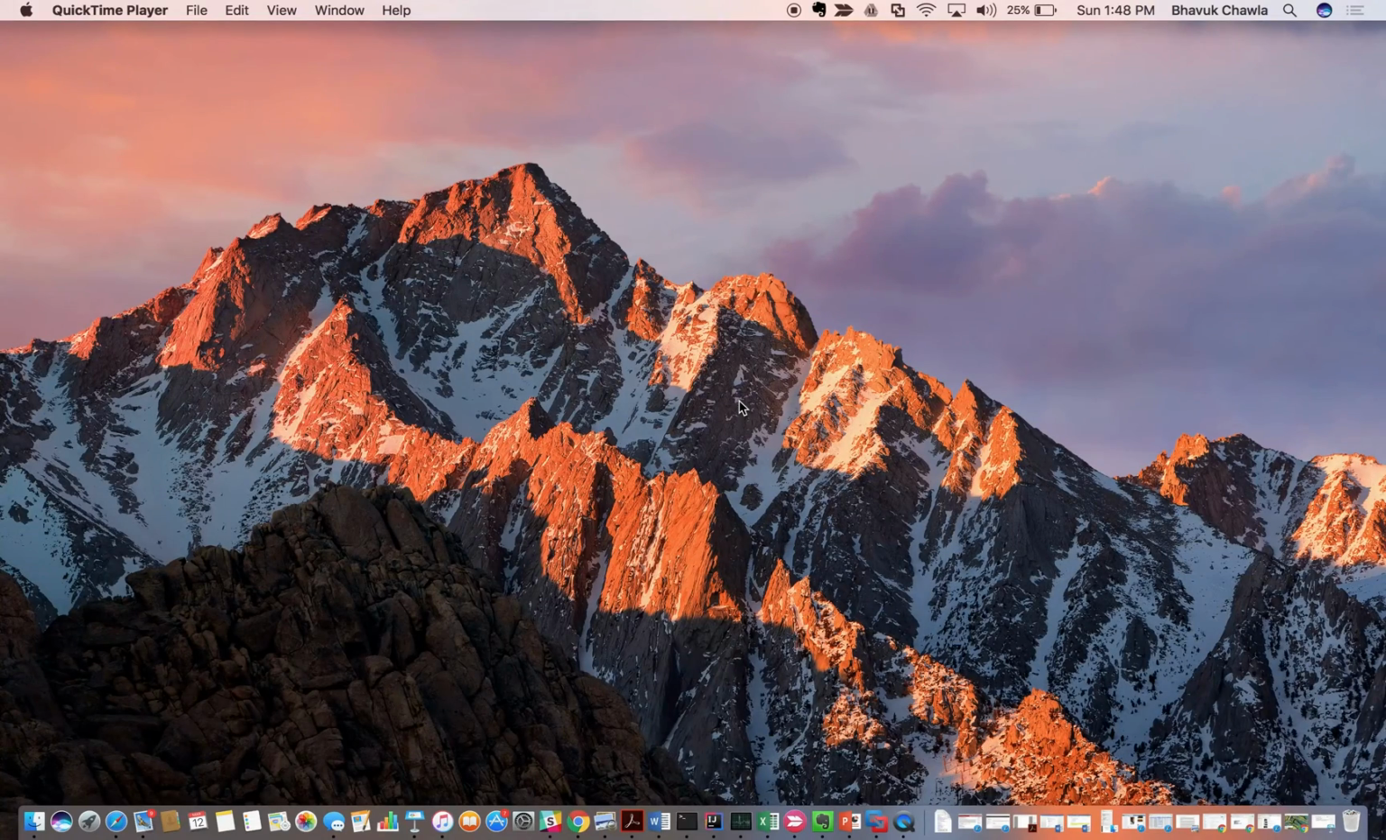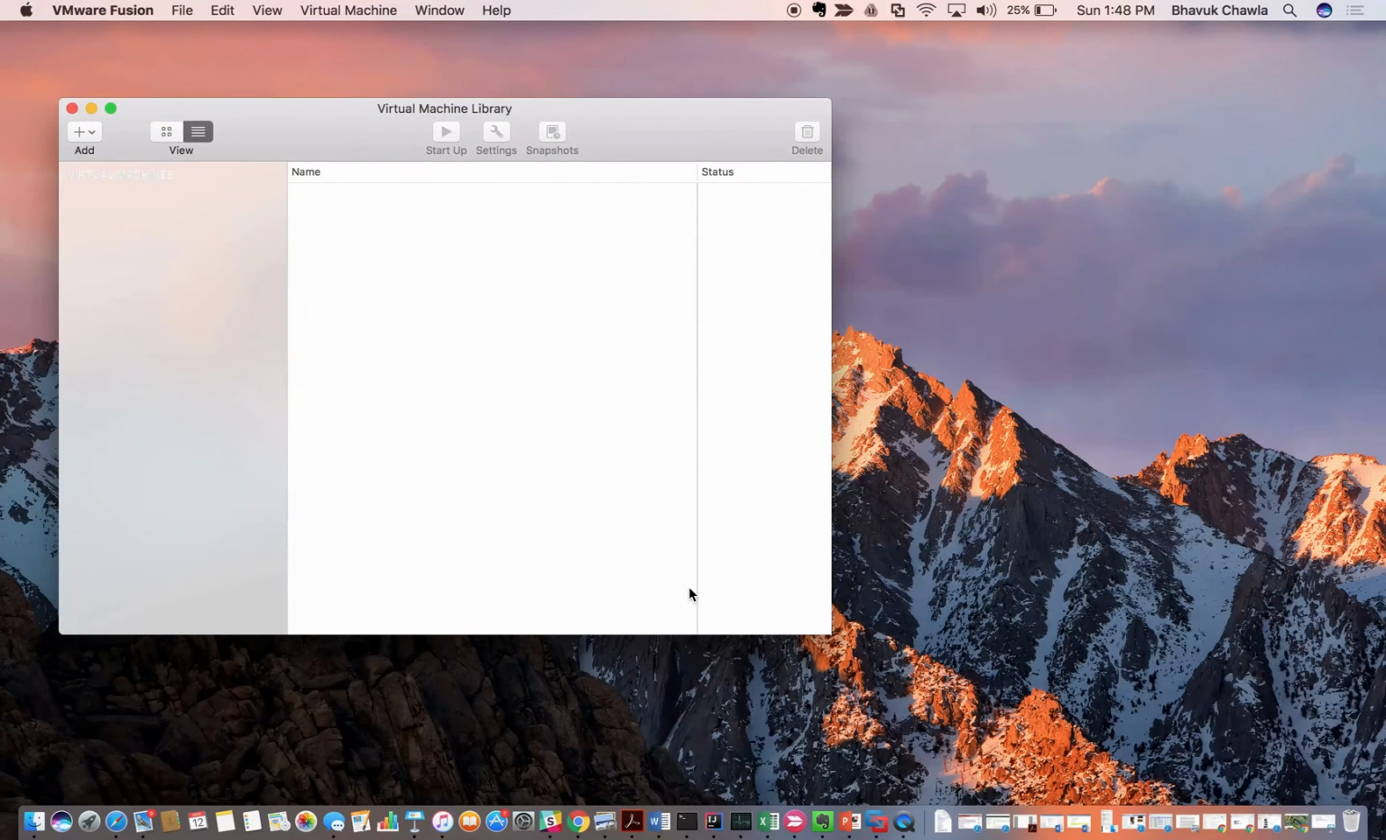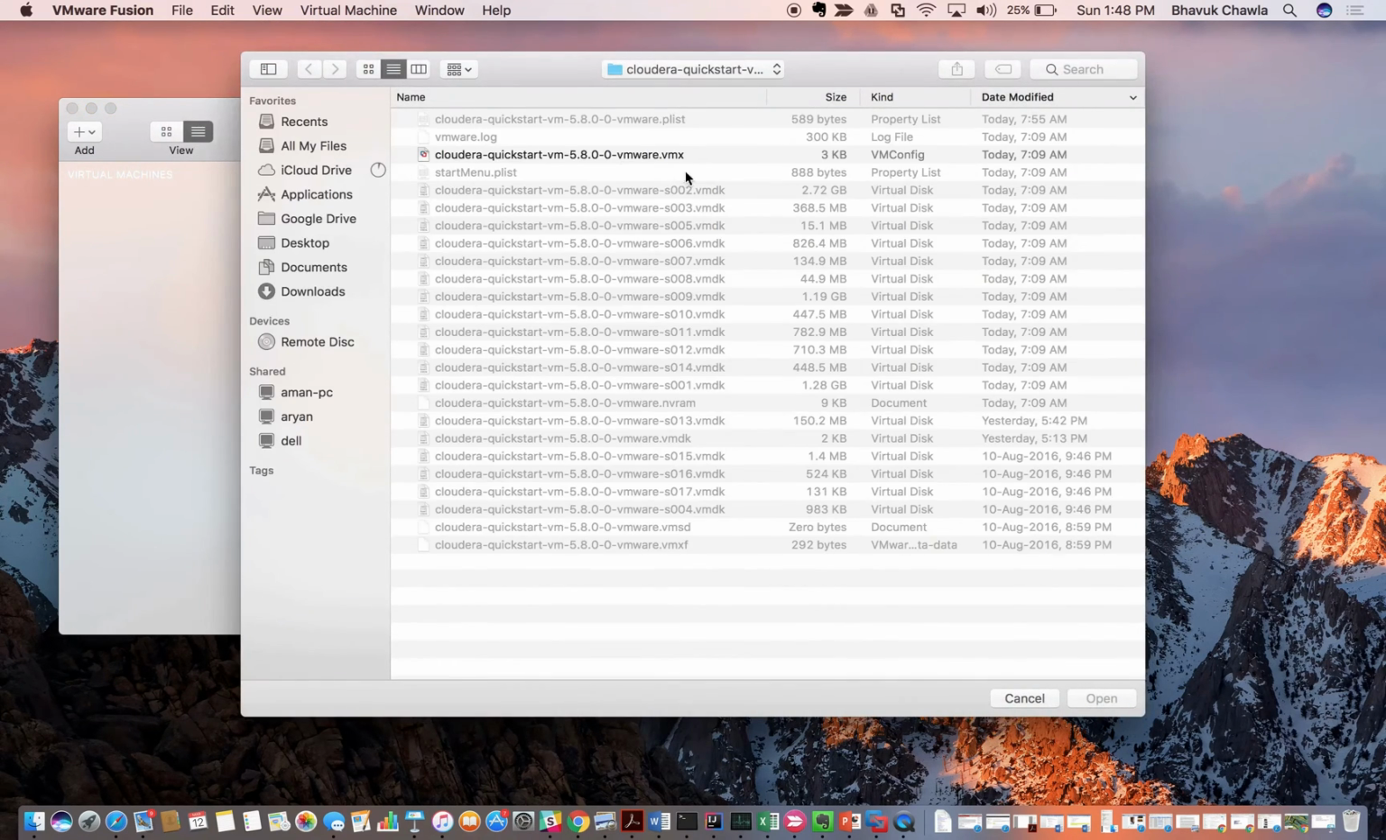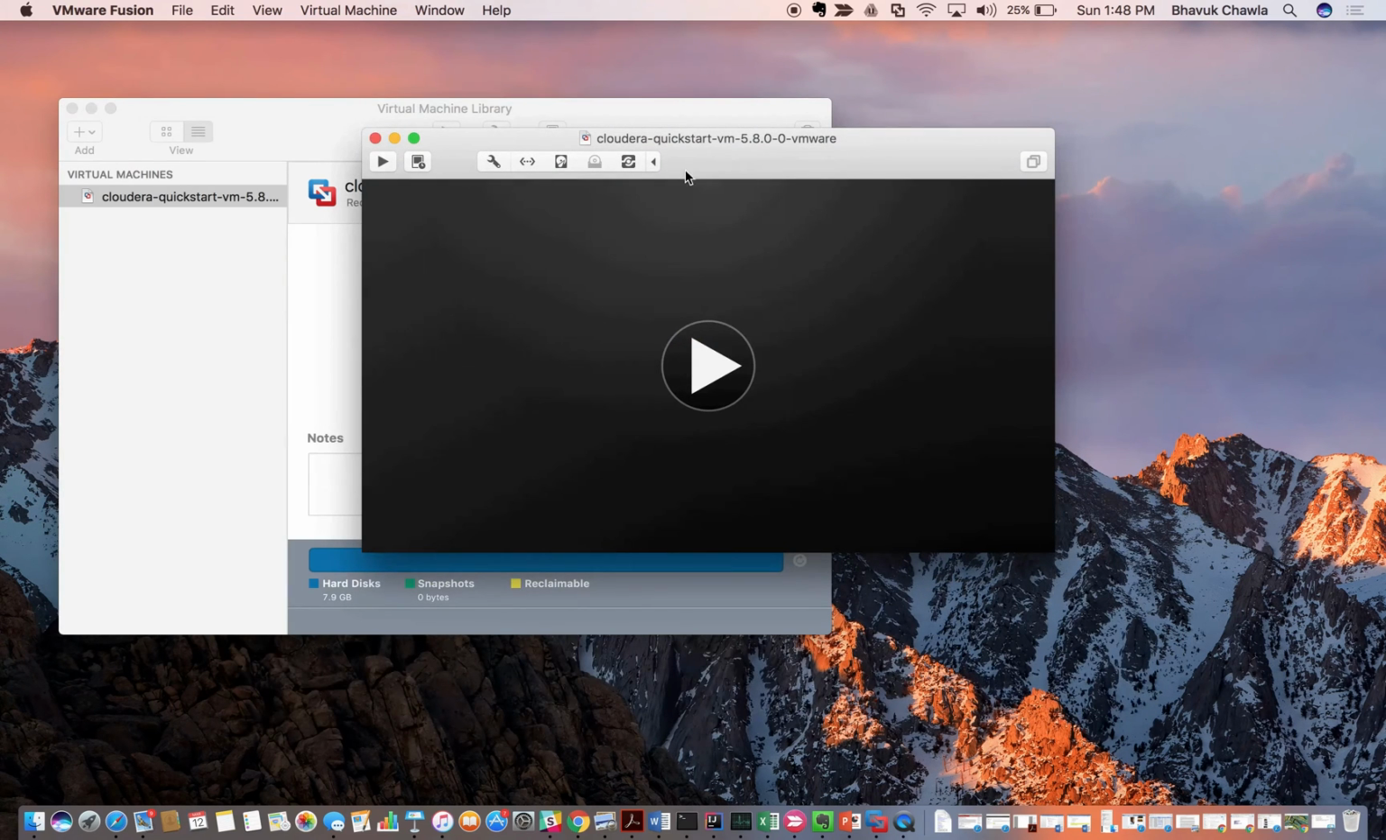Once you have downloaded the zip file from the Cloudera website and unzipped it using 7Z software, you need to go to VMware Fusion if it is a Mac system. Otherwise, you need to go to VMware Workstation Player and open the file. This is the unzipped version of the zip file that we downloaded from the Cloudera website. I am just opening this file here in my VMware Player. When I do that, I will see a screen like this.